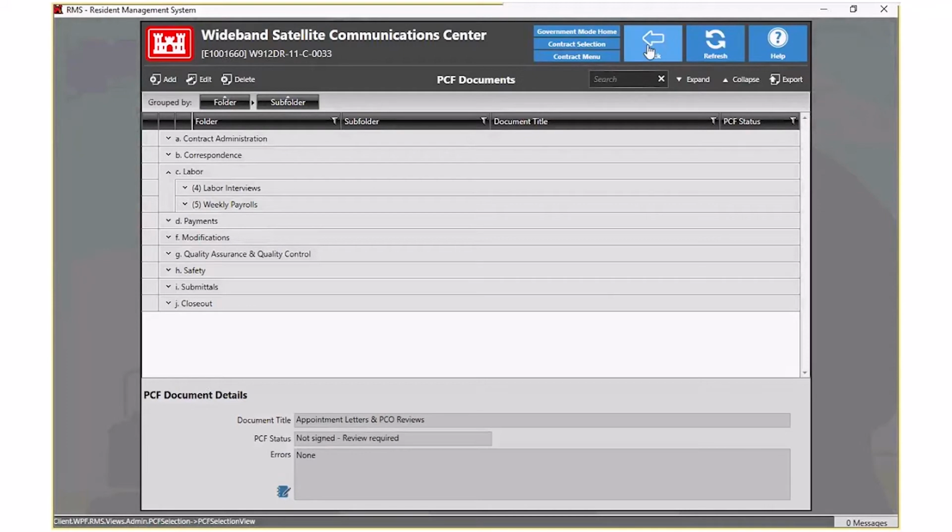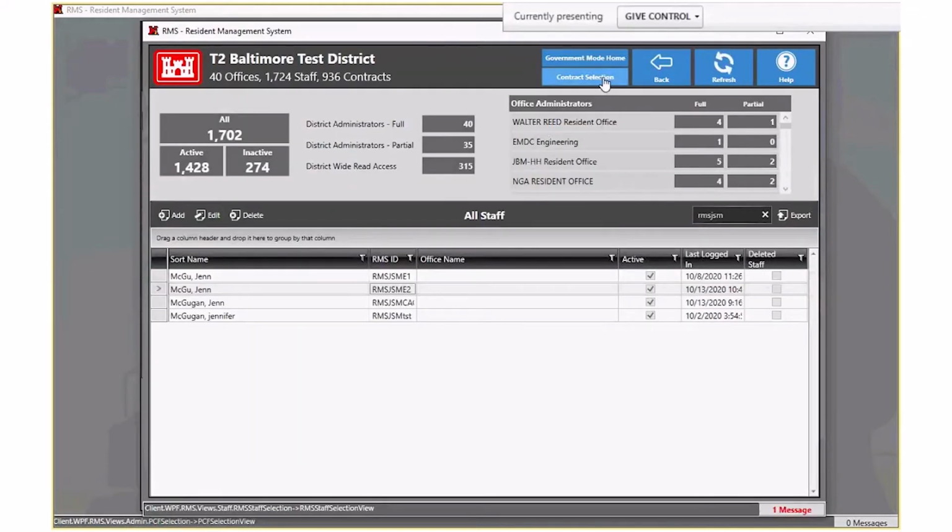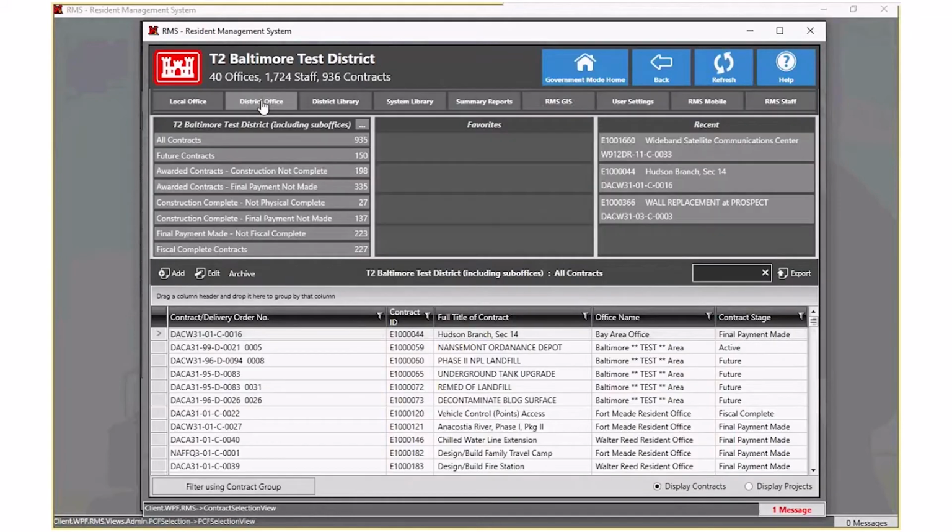The only thing that I haven't shown you was for the archive documents. In order to be able to access those archive documents, you have to have certain district admin rights in order to get in there. This user that I'm using right now does not have those rights, but my other user does. So what I can do is I can show you on this user. I'm going to go back to contract selection. And in here, go into the district office. And then go to the archive contracts.